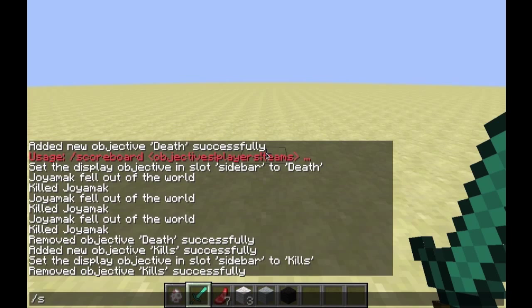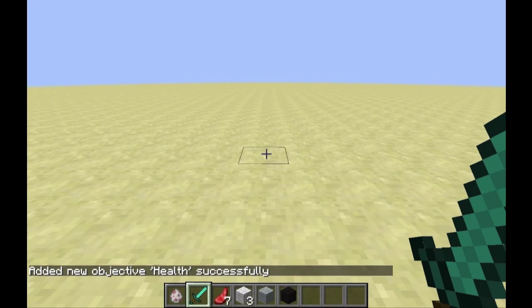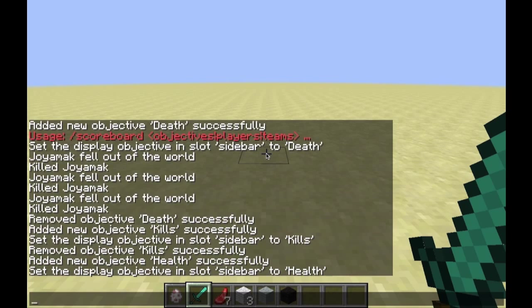Alright, let's create an objective that will use the health option. So I'm going to call it health. It's pretty straightforward. And then type health. Then let's say we're going to use a display name. I'm going to call it heart. Just why not? There we go. It's created. Let's set a display for it. Alright, that is done. Now, before everything appears, I just have to be on survival.